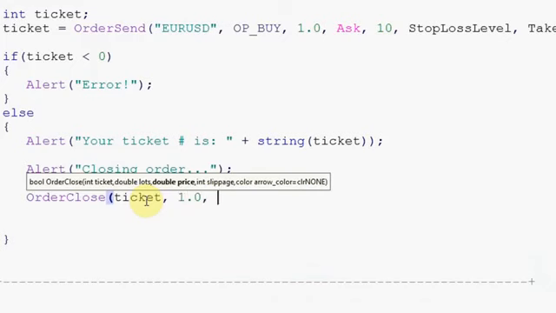Double price is the price at which we want to close the order, and because this is a buy order, and buy orders are opened at the ask price, which is a dearer price, they're always closed at the cheaper price, so we get less money. They're closed at the bid price. So here we'll type in bid.